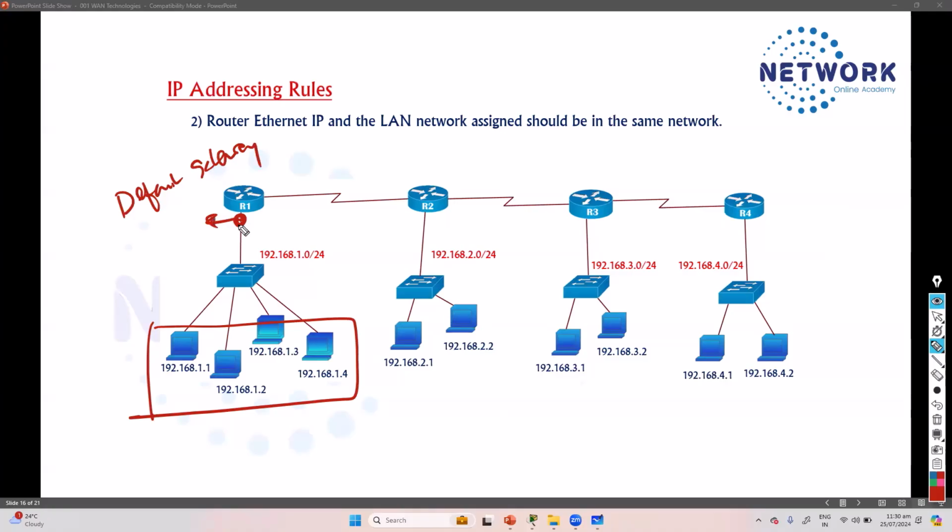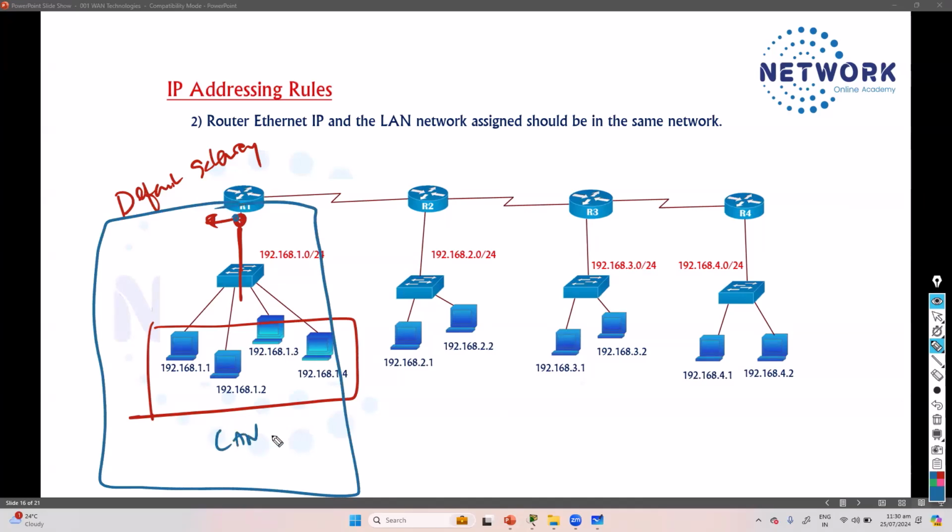Default gateway address, the interface which goes and connects to the LAN. And this IP also should be in the same network because this is one complete LAN. This is not a separate LAN. So this IP here also should be in the same network. So we have to assign one IP from the same network, which means the network portion has to be the same. For the sake of identifying easily, I'll use 1.100.